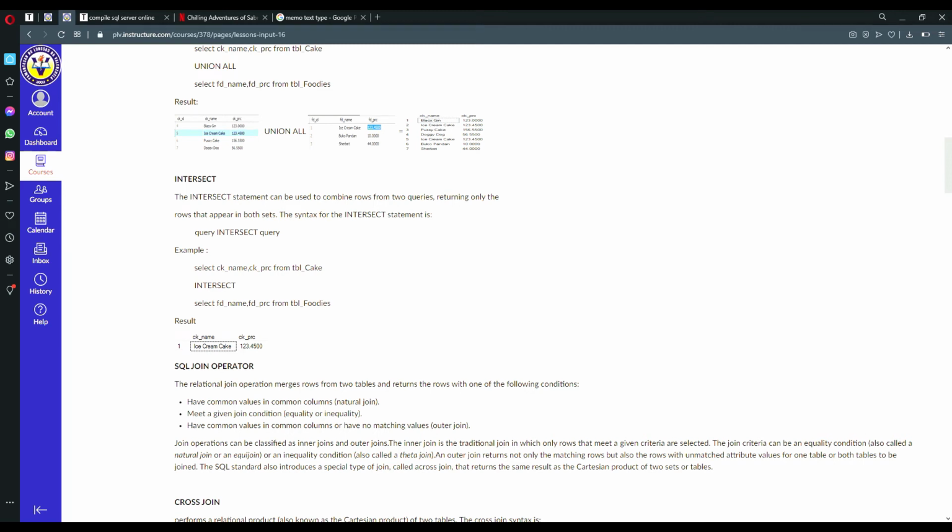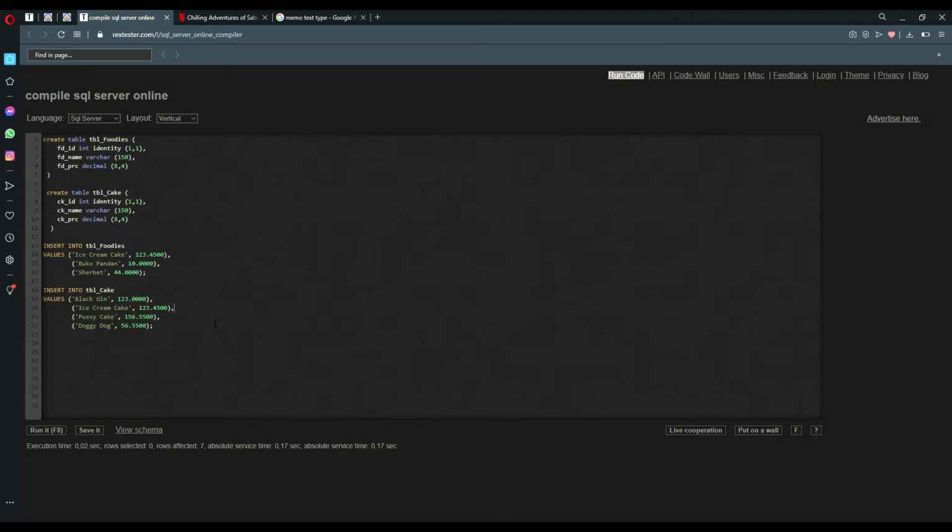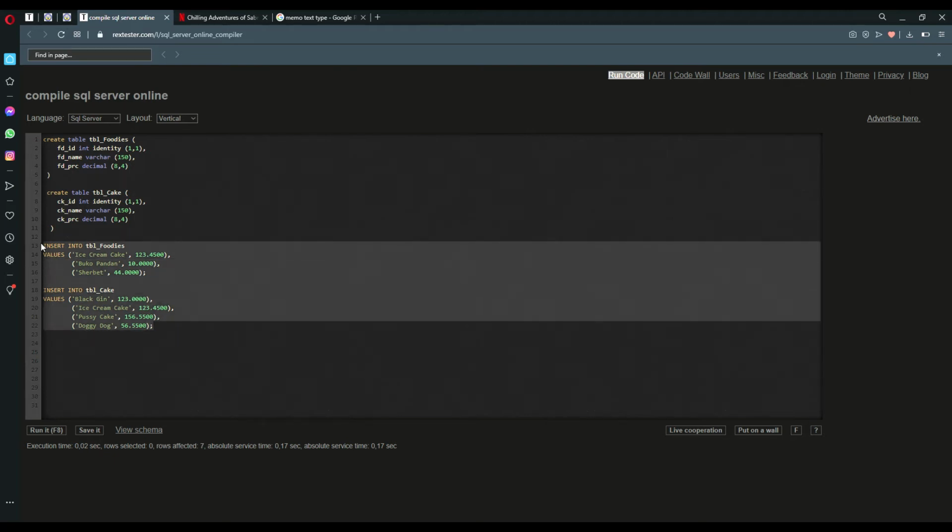Intersect. The intersect statement can be used to combine rows from two queries, returning only the rows that appear in both sets. So basically, it means the output that should show on our table must be only the ones that appeared in both queries, or the ones that are duplicated.